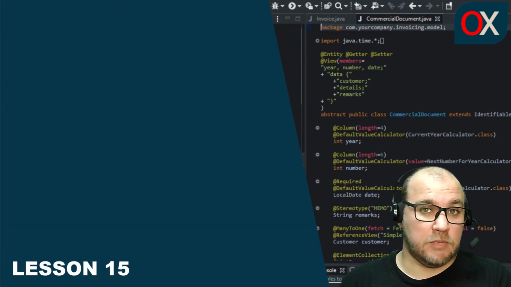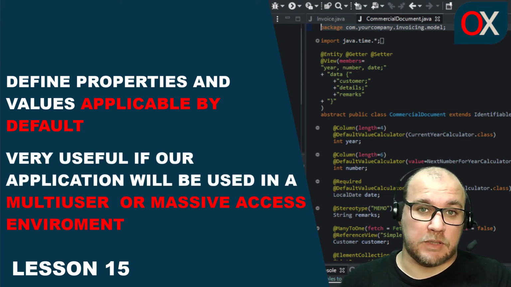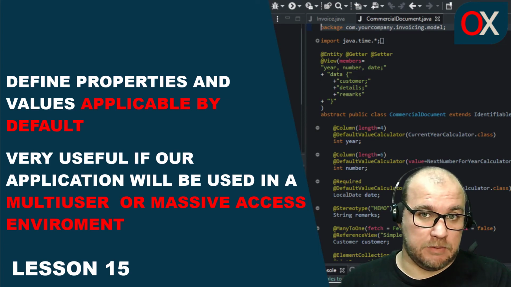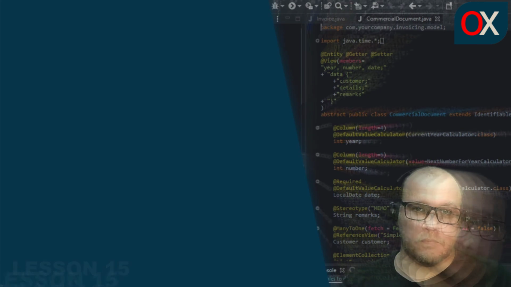In this lesson, we saw how to define properties and values applicable by default, something that is very useful if our application will be used in a multi-user environment or in a massive access environment. In future lessons, we will see other ways to add business logic and how to synchronize properties.